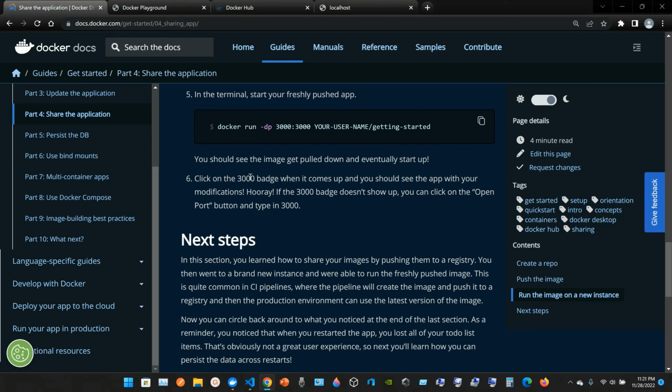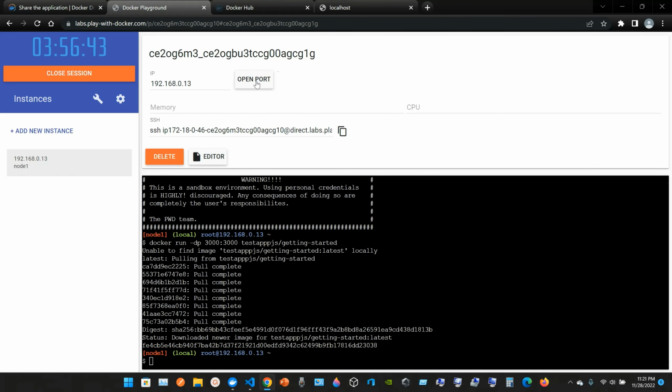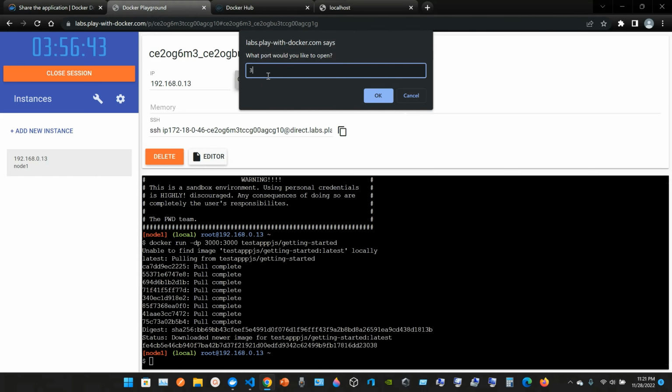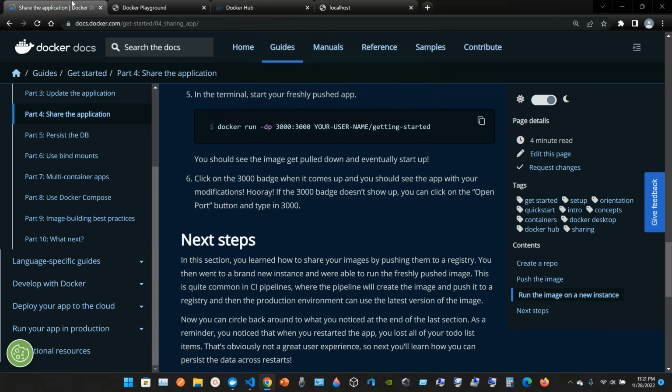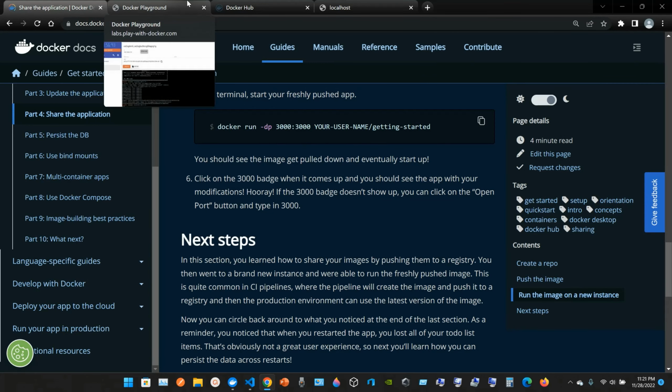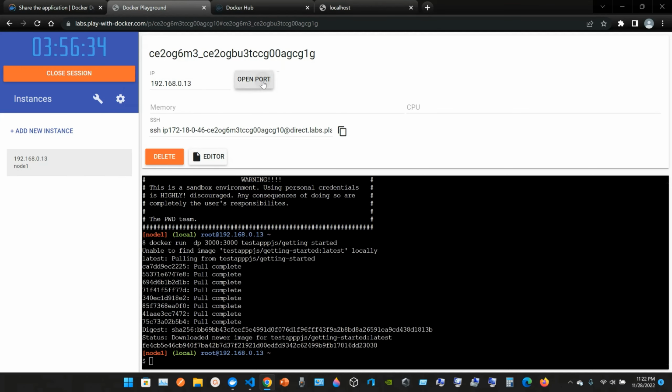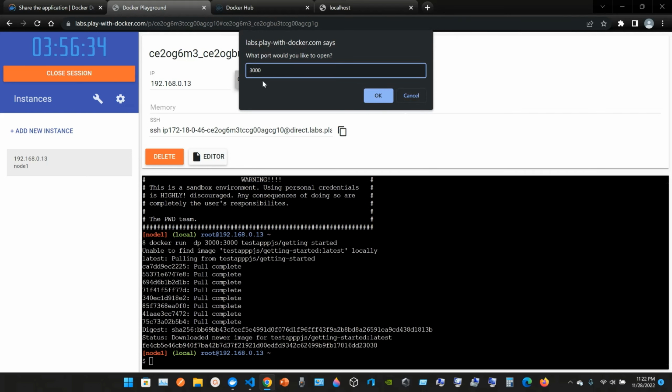Click on the 3000 badge when it comes up, and you should see the app with your modifications. If the 3000 badge doesn't show up, you can click on the open port. So open port, and we type in 3000. Okay. Oh, okay. Yeah, and there it is. So yeah, it's been successful.